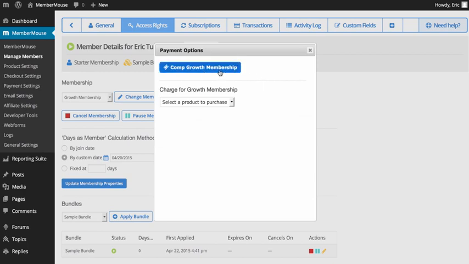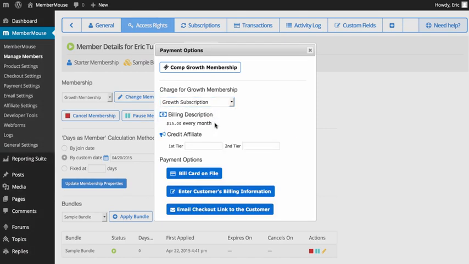Now I can either comp this membership, which basically will just bypass billing, or I can specify which product I want to bill them for. This particular membership, there's only one product associated with it, so I'll go ahead and select that. And it shows me, okay, this is going to be charged $15 every month. I can indicate whether I want to credit an affiliate with this billing. And then I have my payment options.